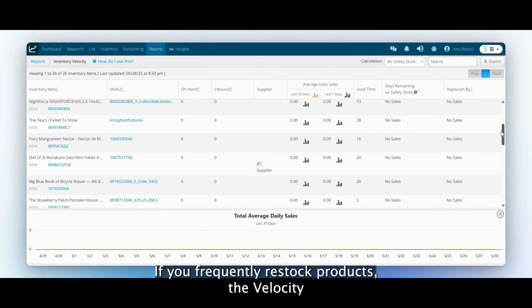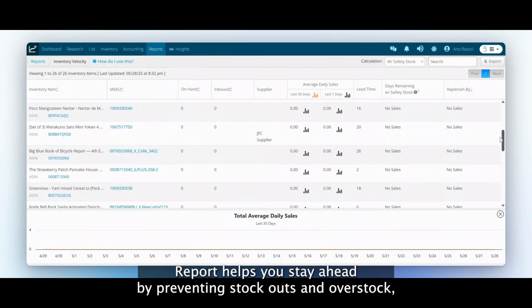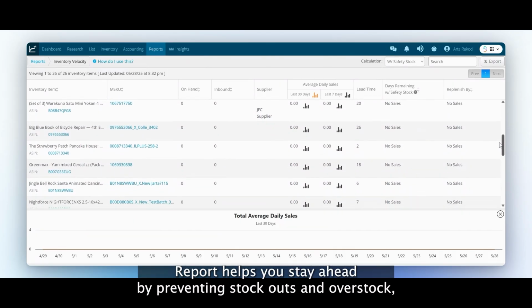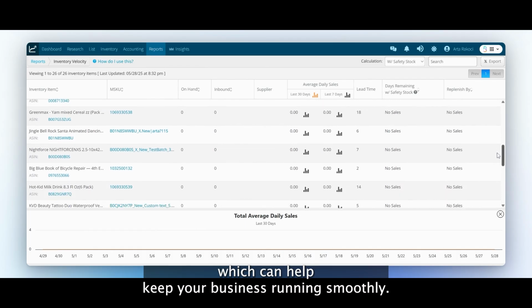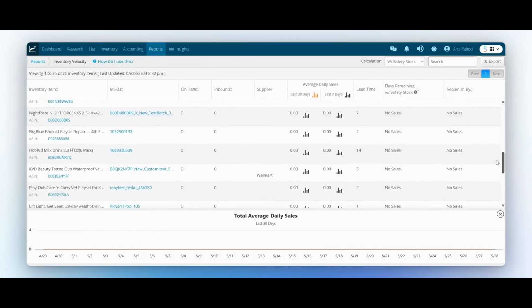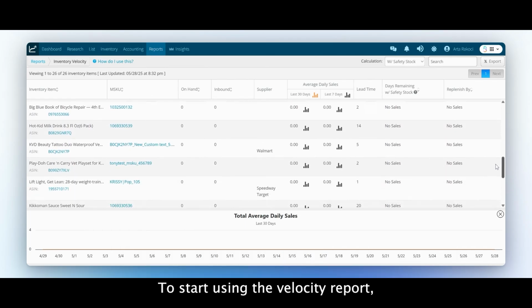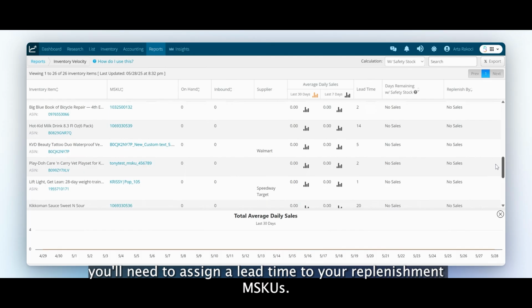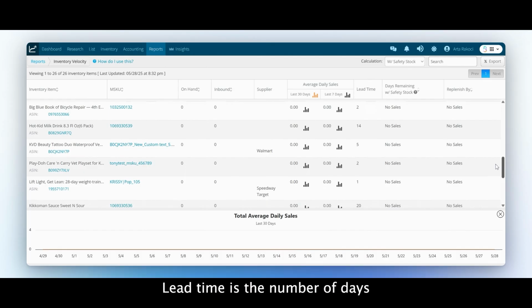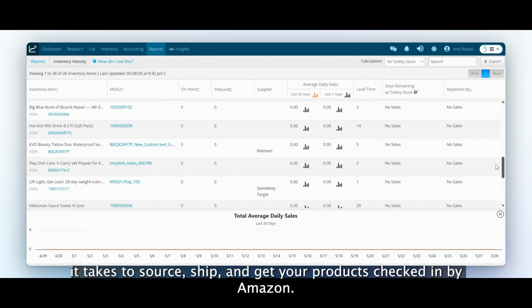If you frequently restock products, the velocity report helps you stay ahead by preventing stockouts and overstock, which can help keep your business running smoothly. To start using the velocity report, you'll need to assign a lead time to your replenishable MSKUs. Lead time is the number of days it takes to source, ship, and get your products checked in by Amazon.